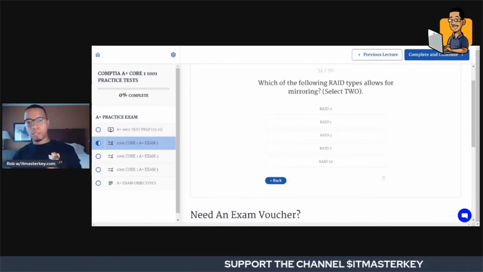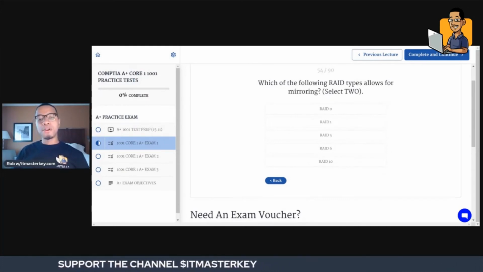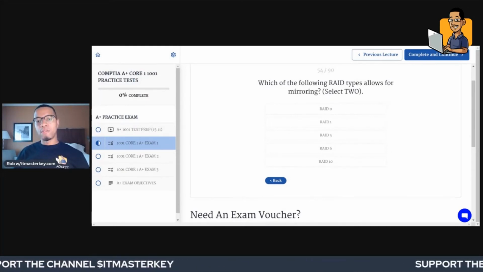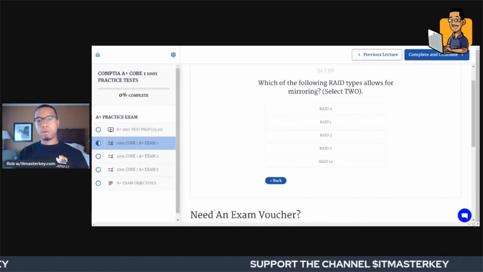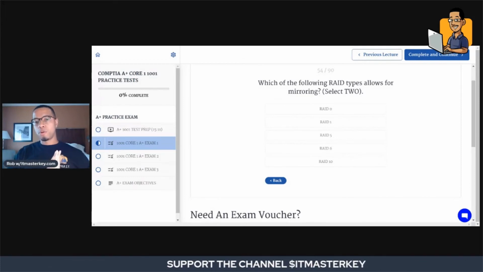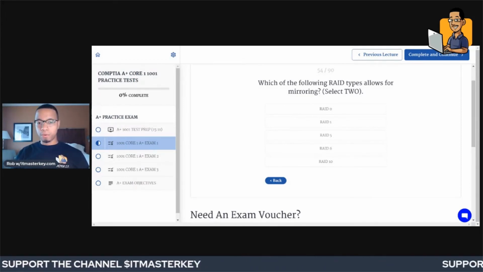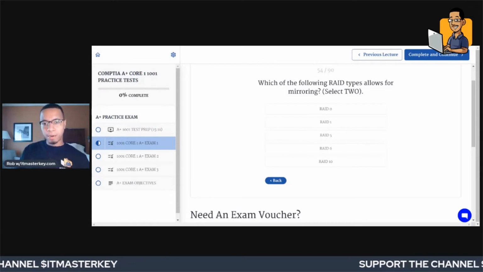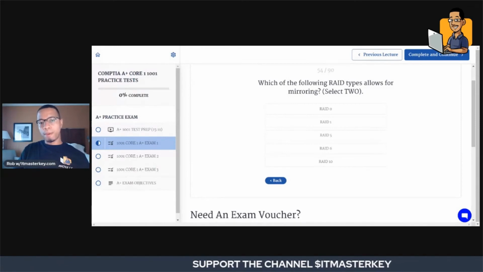All right, which of the following RAID types allows for mirroring? Once again, if you don't know acronyms, if you don't know what RAID is, it's going to be a lot more difficult. Like I said, this is helpful for you guys, but it is not going to be enough for you to pass the exam.